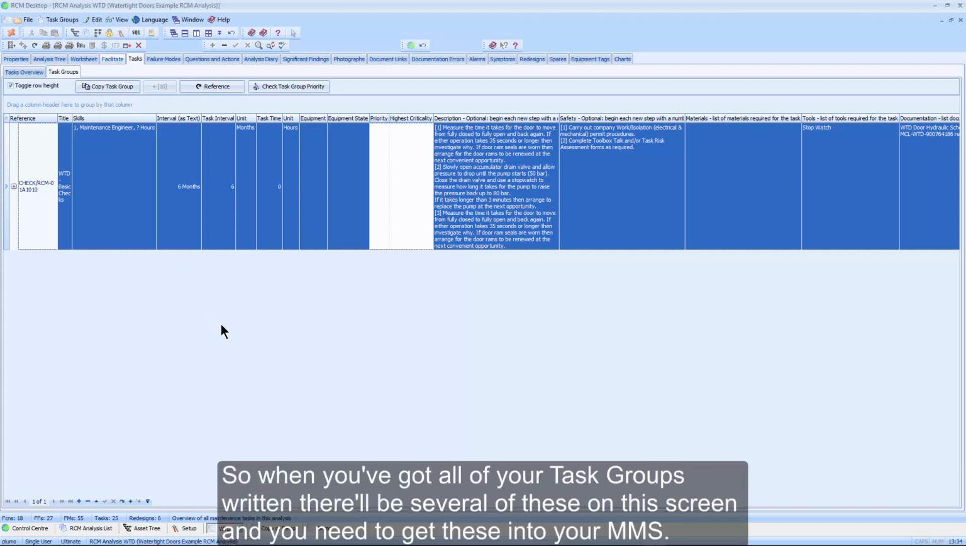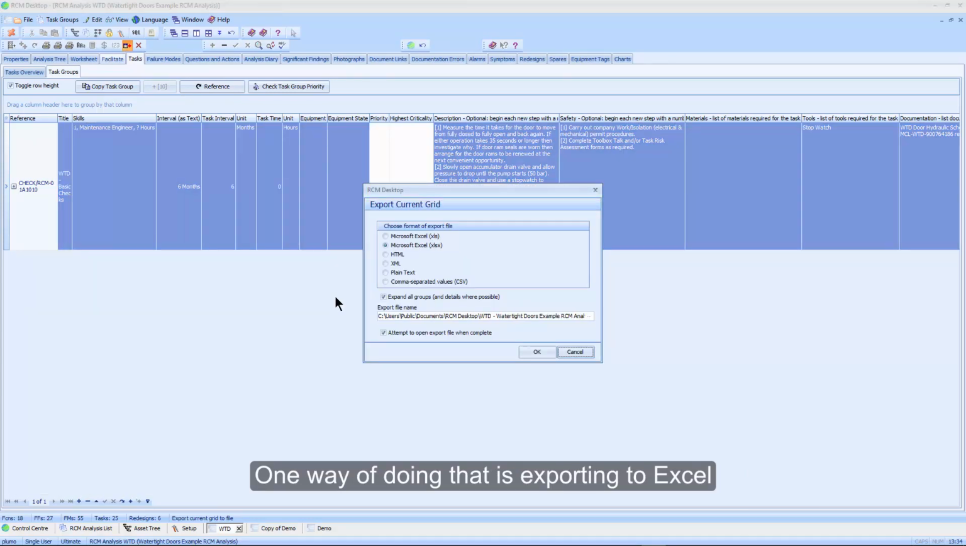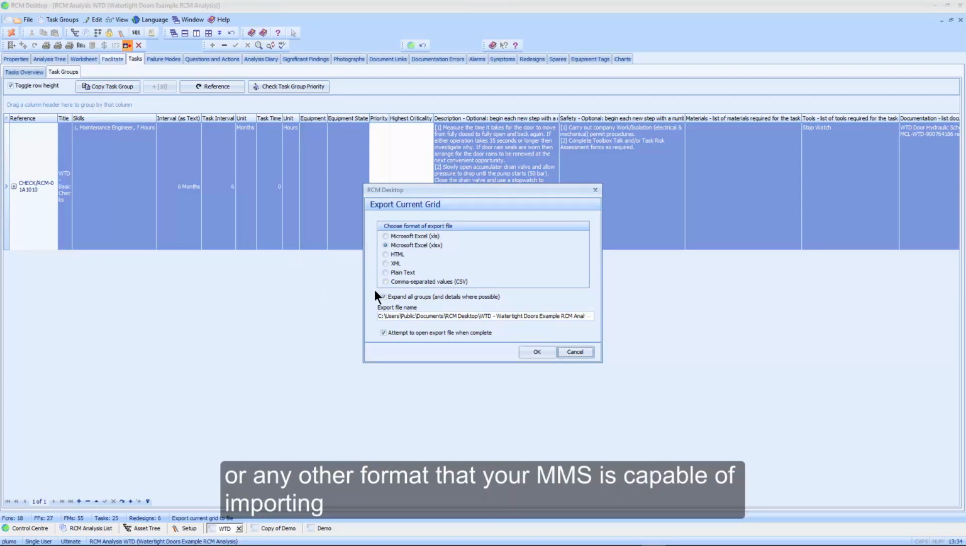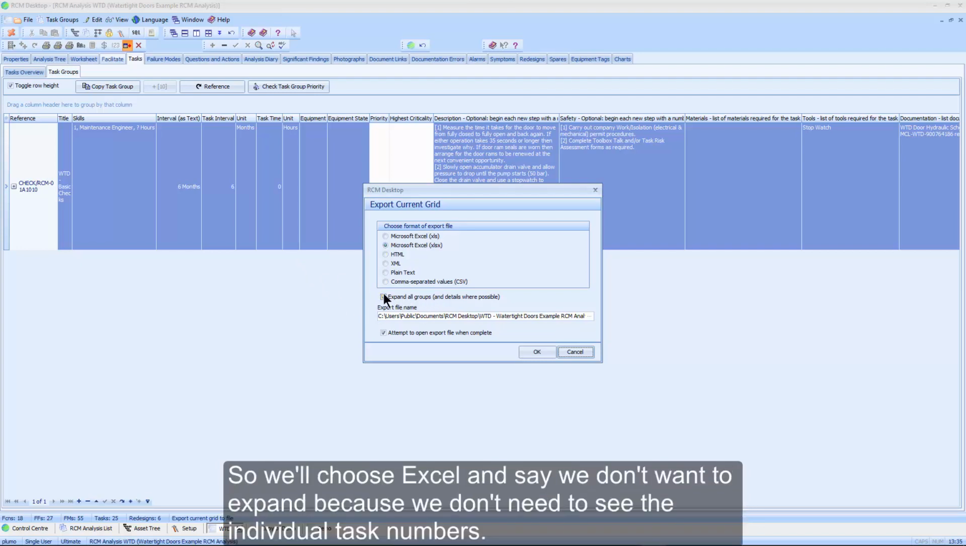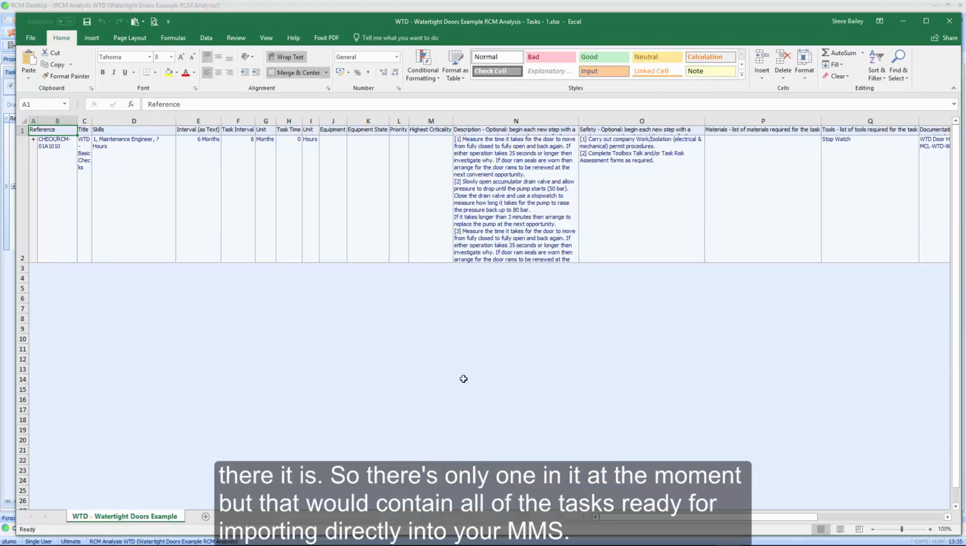So when you've got all of your task groups written, there'll be several of these on this screen, and you need to get these into your MMS. One way of doing that is exporting to Excel or any other format that your MMS is capable of importing. So we'll choose Excel. Let's say we don't want to expand because we don't need to see the individual task numbers. Click on OK, and there it is. So there's only one in it at the moment, but that would contain all of the tasks ready for importing directly into your MMS.